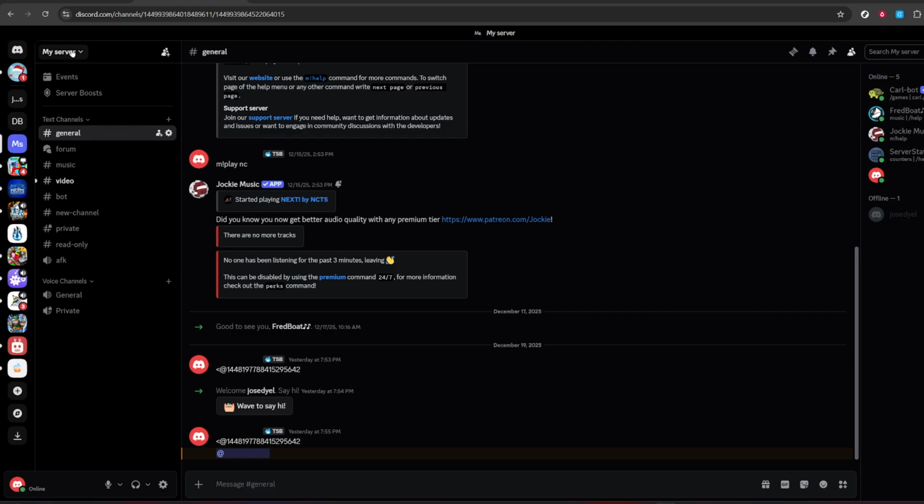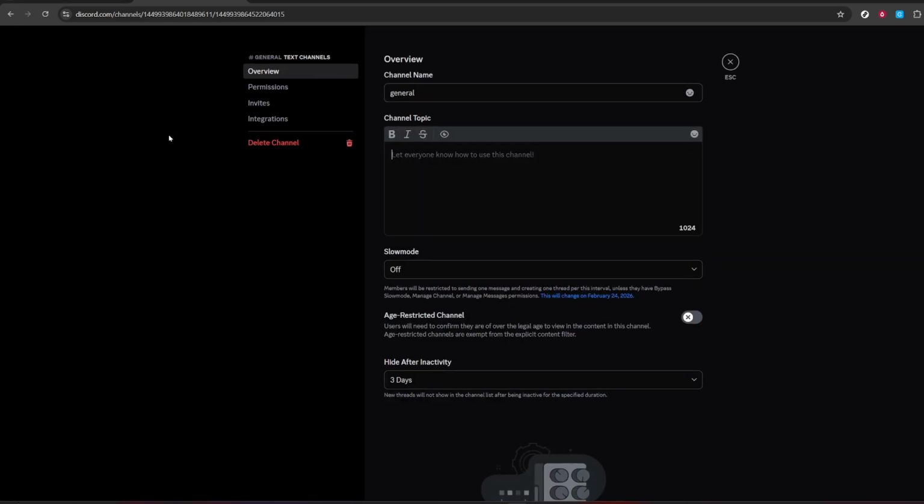Next, find the specific channel you want to hide from a bot. Click the channel to highlight it, then open its settings. On desktop, that's the gear icon that appears when you hover over the channel name. You can also right-click the channel and choose Edit Channel. This brings up all the controls for just that one channel.